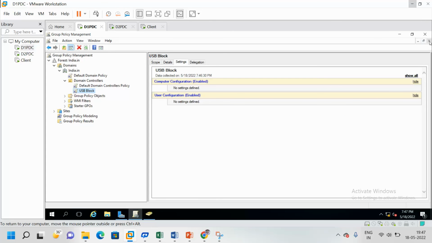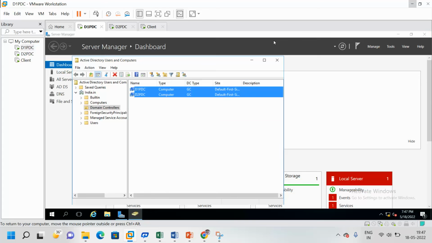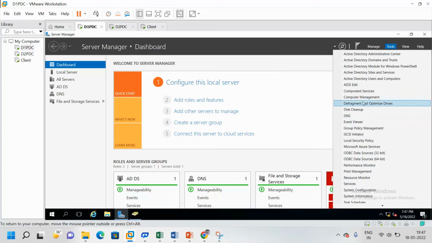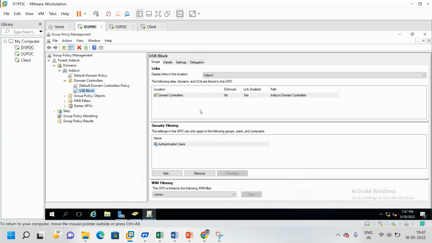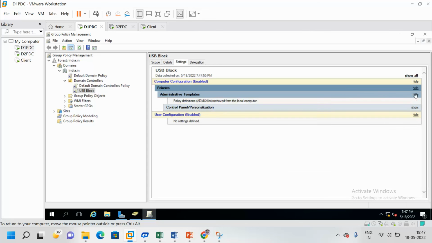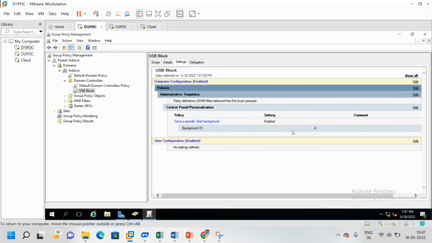Just close it, and now again open Group Policy Management. This is my Group Policy Management, USB Block. If I see the settings, what I did, I can see here, this is, I enabled this one. Also we can find lots of things over here.